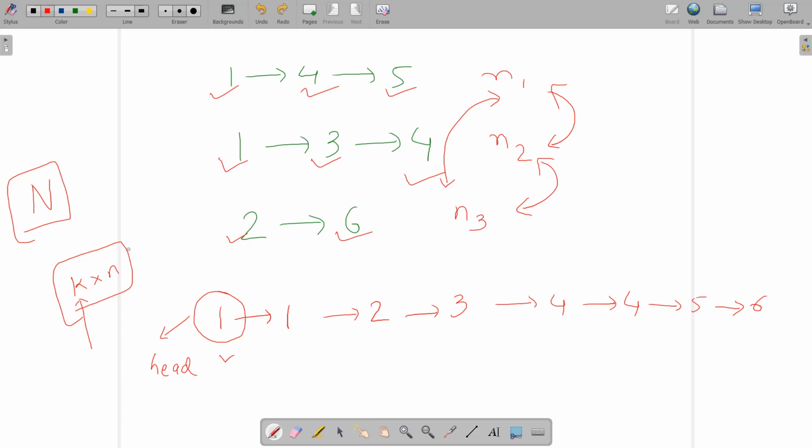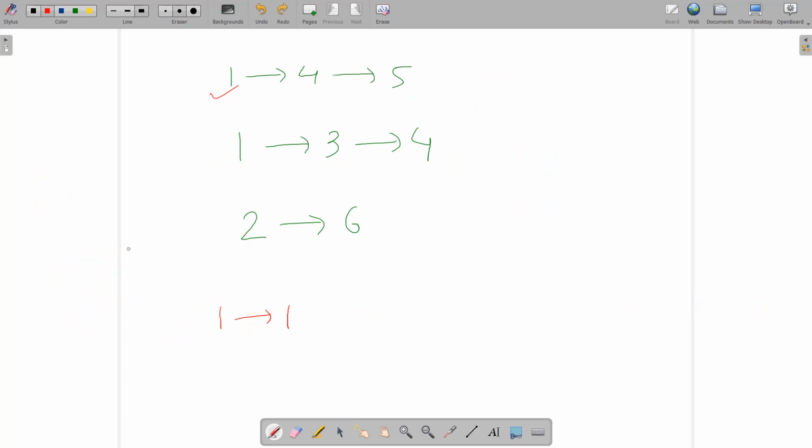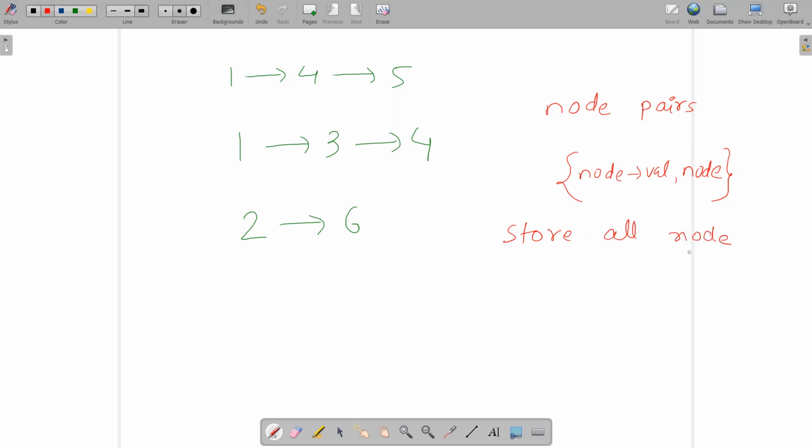So the very first way, which is actually the brute force, is that you store all the node pairs into a vector. You would denote a node's value and node address. So store all the node pairs, where the pair is of this type, into a vector, and we are going to sort the vector in ascending order.